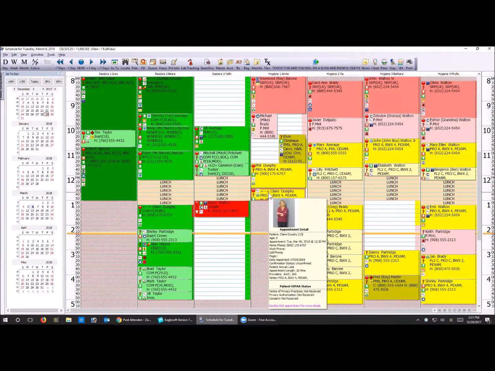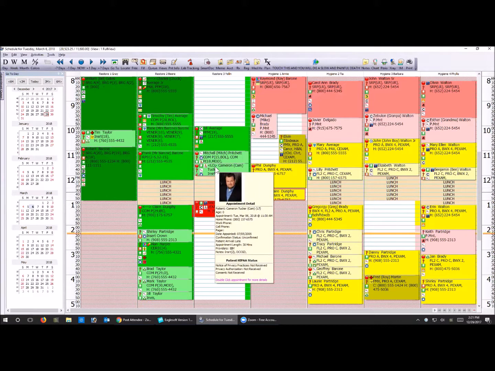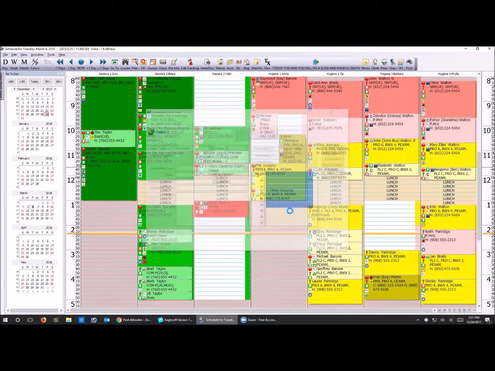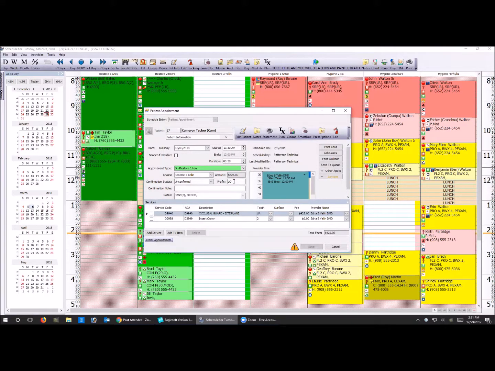And I used Eaglesoft before there was a lab tracker, so this is how I do my lab tracking. So this patient, his lab work is out. In that prefix field, I just write LO or LI, lab out, lab in.